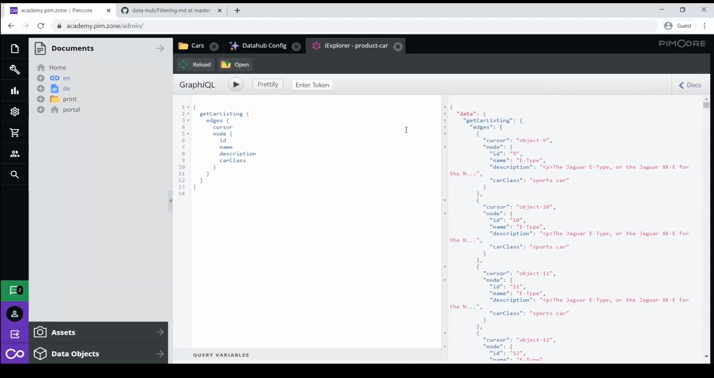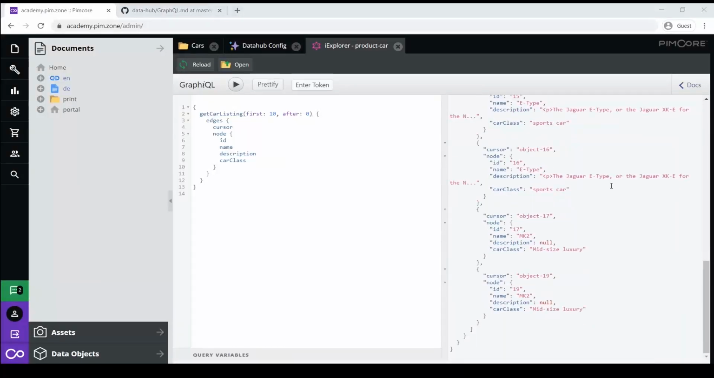We can also add some additional filters with the filter parameters. So now let's add paging parameters to our listing query: first, which is a limit for our records in the list, and after, which is an offset. Let's run the query. Now you see we have 10 records in the response, but still the records are mixed up. Like we have sports cars, we have mid-size luxury cars. So let's see how we can filter these records.